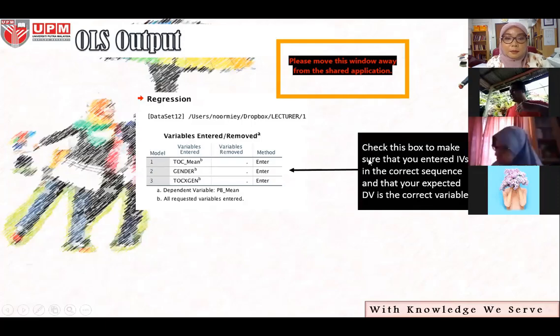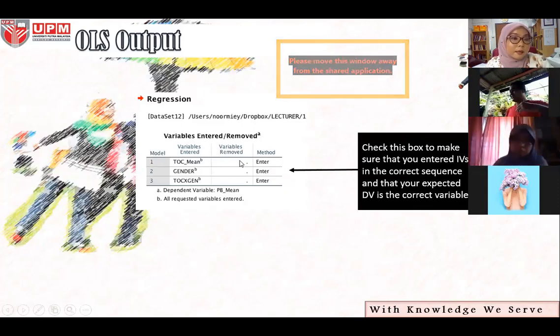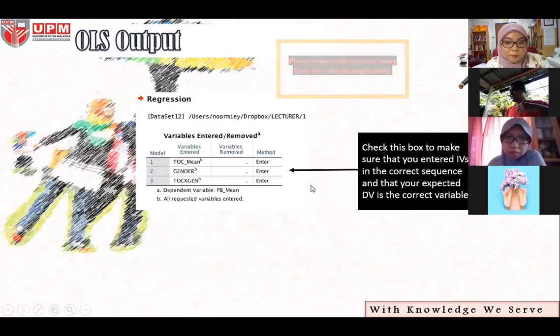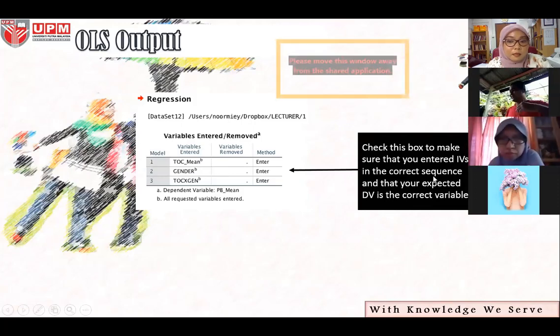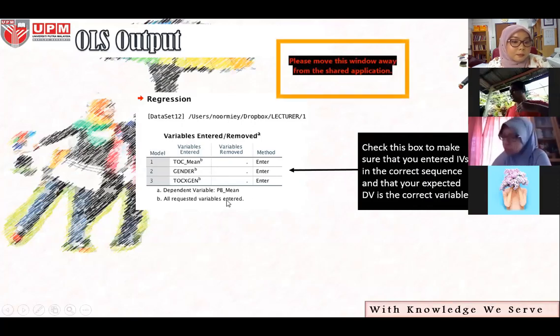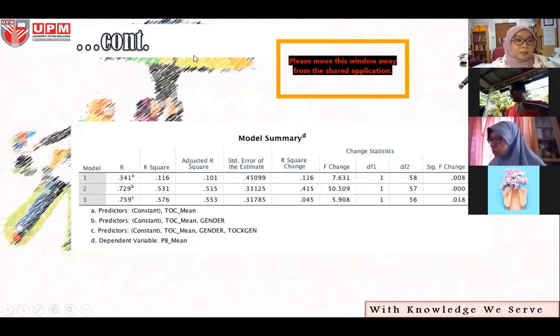Okay, the first table will indicate the method that we use. The enter method indicates the regression method that we use. Then we can check this box to make sure that you entered the IVs in the correct sequence and that your expected DV is the correct variable. So you can check. The dependent variable is PB main. And then this is the second table.